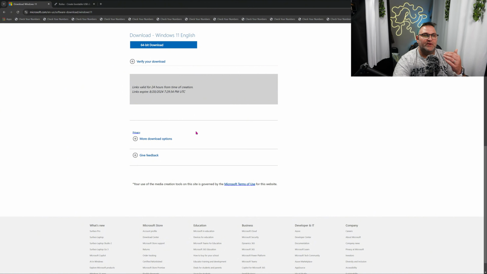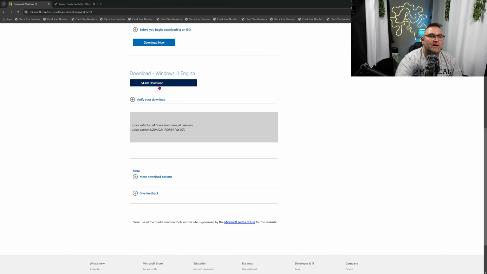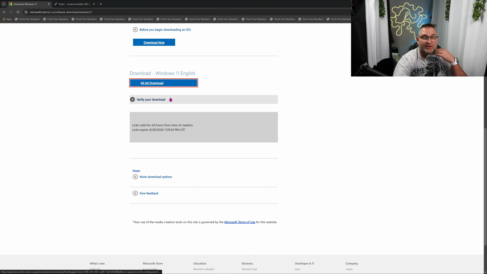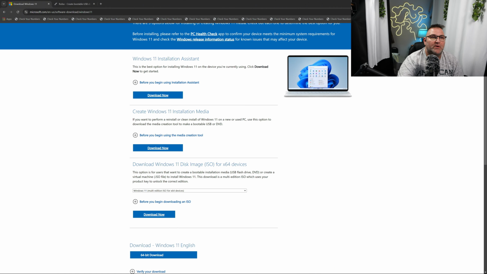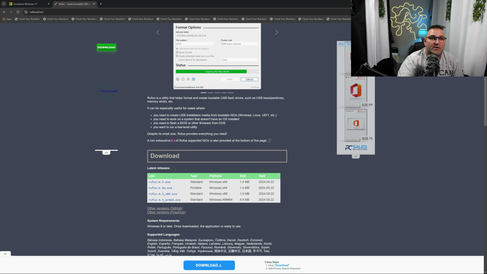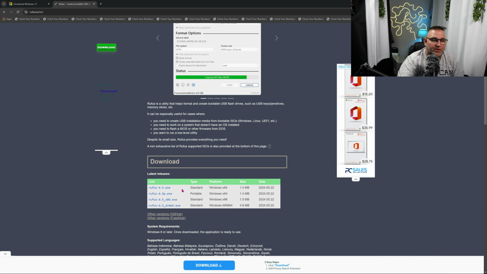So it created the ISO. However fast your computer is and your internet, that's how fast this will go. All right, so here I have it. It's downloaded right here. So now the next program we're going to use is called Rufus. So you come in here and you download Rufus. You can do either their normal or their portable.